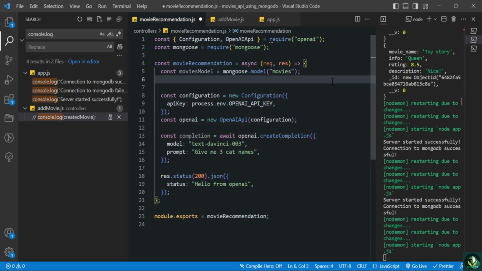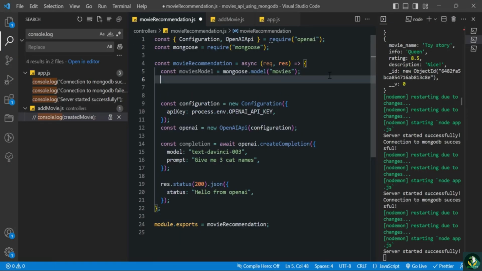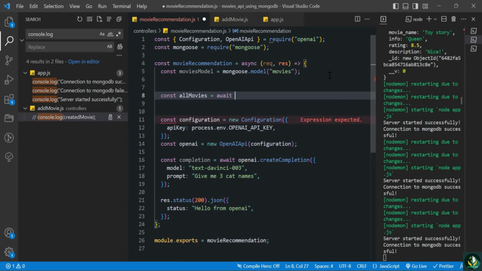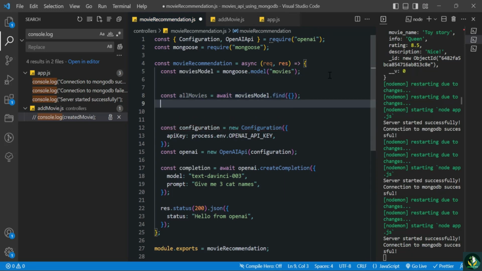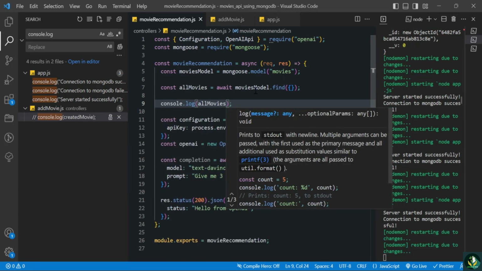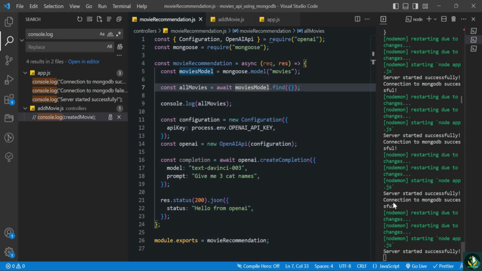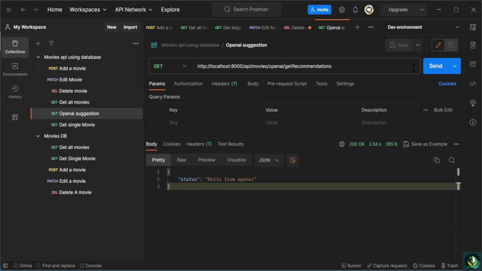Now let's get all the movie data from our movies model. So for that, const allMovies equals to await moviesModel.find, and we will not be providing any condition over here so that all movies can be displayed. And let's console.log allMovies. Let's save this and let's see if we can get the list of all the movies in our console. So navigate into the Postman and then let's run this OpenAI suggestion route.